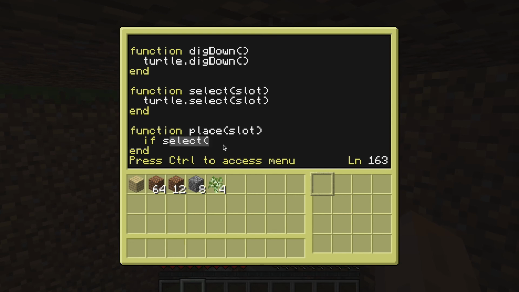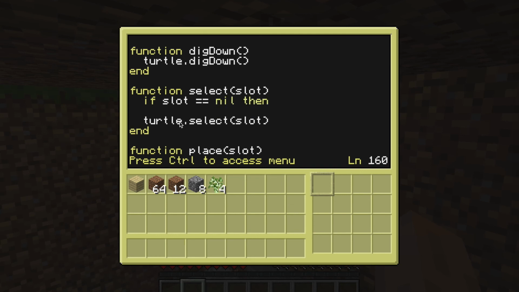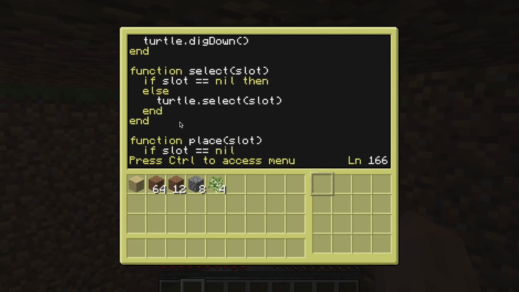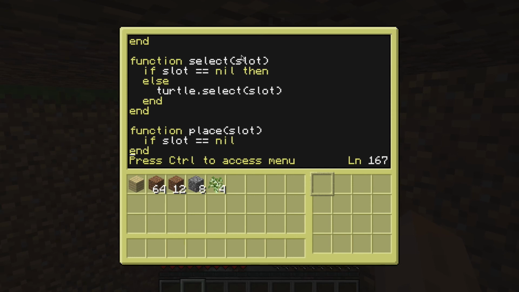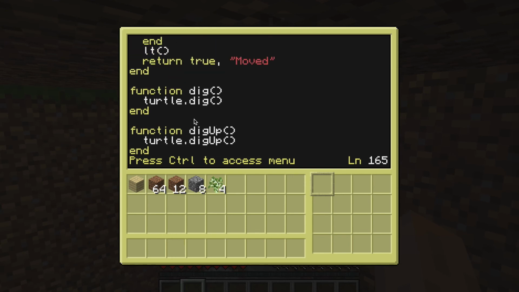If slot is nil, actually we should write that up here. If slot is nil, then, else. And there you go. Just so if you don't put anything there, it just doesn't do anything. Actually, there's more to this because you need to do return functions.